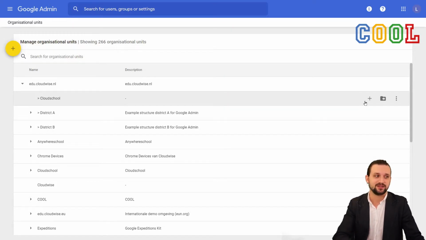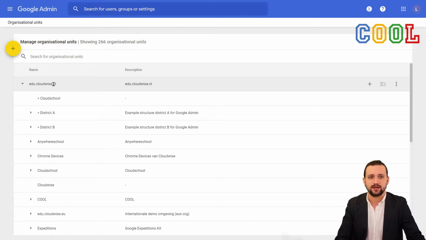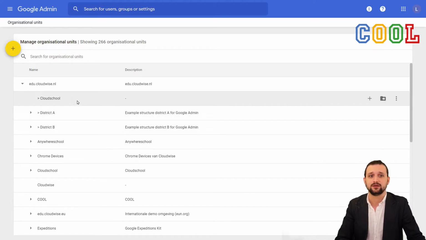I create students, then I create an organization per class or per age group, which might seem like a lot of work, but will actually pay off in the long run, because then you can create those very specific settings. Because what would happen if I would just go and change anything on the layer edu.clockwise.nl? Everything that I set here will by default be inherited by any layer underneath it.